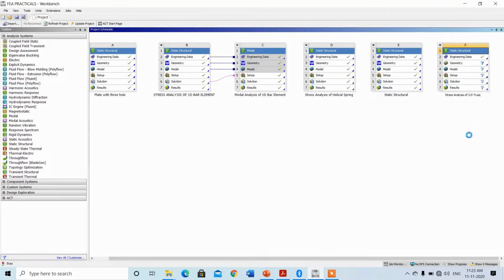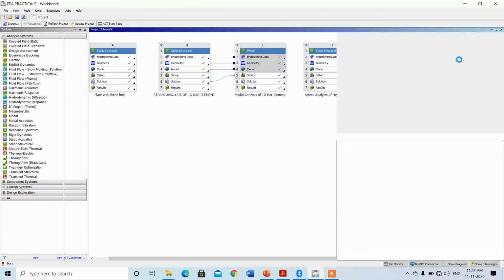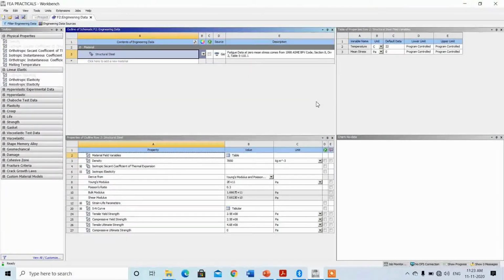We have already done a number of analyses here: plate with hole, static stress analysis of 1D bar, modal analysis of 1D bar, stress analysis of helical spring, and now the stress analysis of 2D truss. So, there are a total of 6 steps: engineering data, geometry, model, setup, solution, results. Go to the engineering data, where you need to provide the material properties for the component for which you are going to do the analysis.